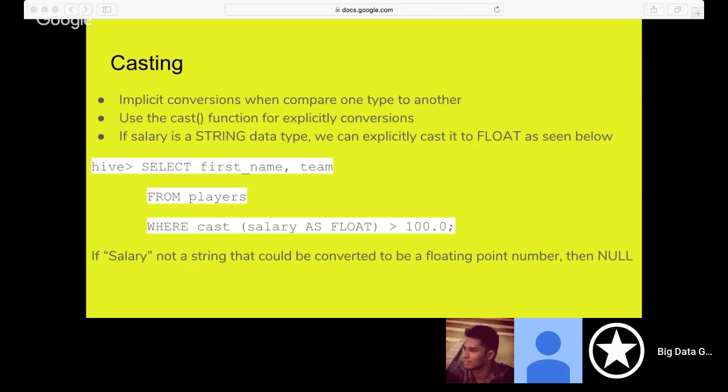So we use the cast function to explicitly do this. So if one of the salary values happened to contain a person's name or some other text accidentally, and not a representation of a number, then I would return a null after attempting to do the cast. Okay.